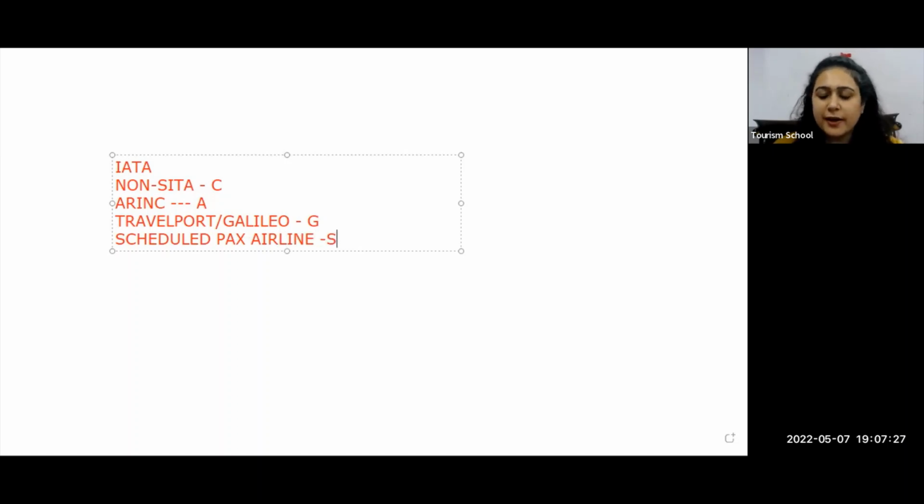If it is like this, then the code would be S. It means it's a scheduled airline. It runs on a specific schedule, every day or every alternate day, whatever number of days it's running. It's not an airline running on a non-scheduled basis.